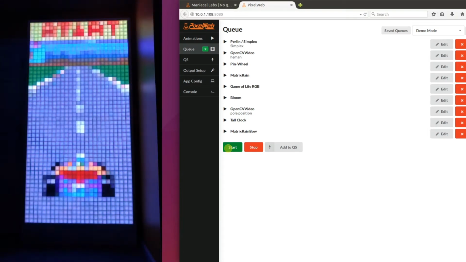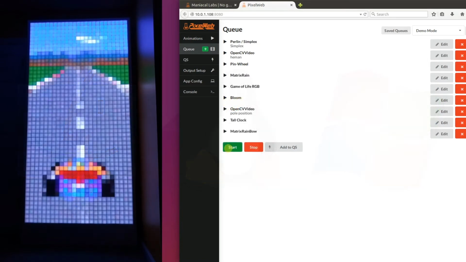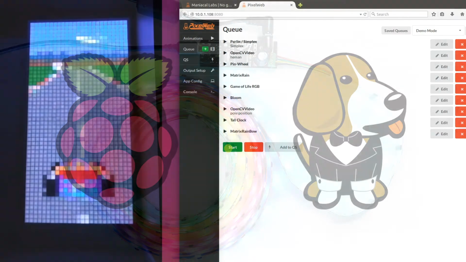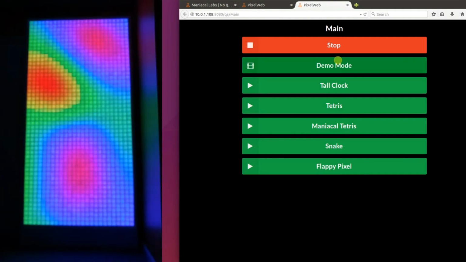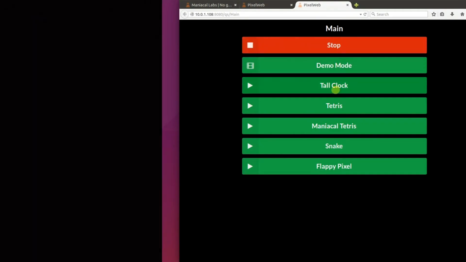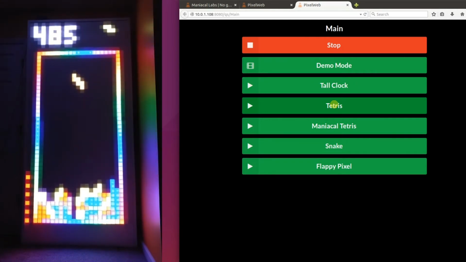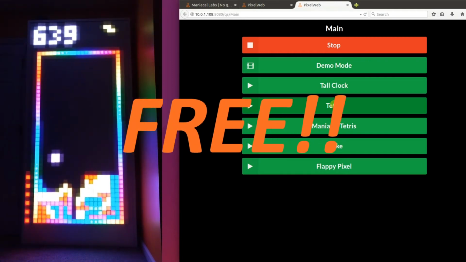You can run PixelWeb on Mac, Linux, and Windows, even popular single board computers such as the Raspberry Pi and BeagleBone Black, with full support for our popular AllPixel LED controller board. But wait, there's more! You can even control your animations from a mobile phone or tablet with the amazing Quick Select feature. Through this special, unlimited time offer, PixelWeb is available to you for just $0. That's right, PixelWeb is free and open source.